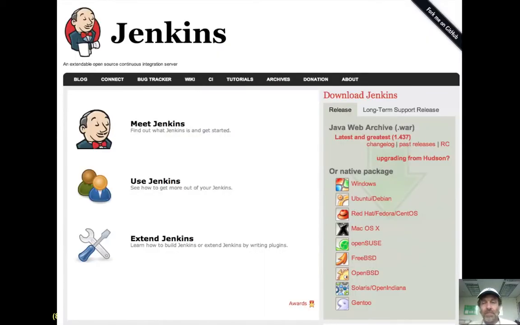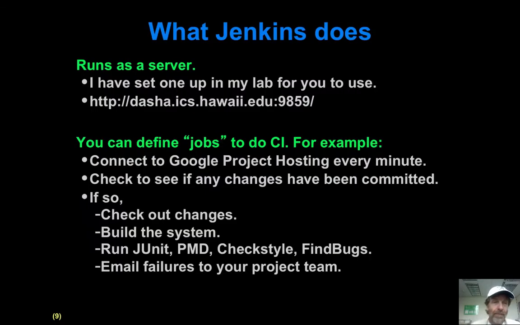Okay? Here's what the home page for Jenkins looks like. It's not a big deal. You can see that it runs in a lot of different environments. Okay, so Jenkins runs as a server. I've set one up, so you don't have to worry about that. There's the URL right there. And what you do is you log into this server. Now I'm going to have to give you the password in class. So you guys have to show up to class to get the server so you can actually do this assignment or work with Jenkins. But there's the URL for it.